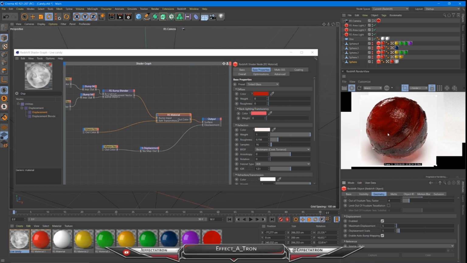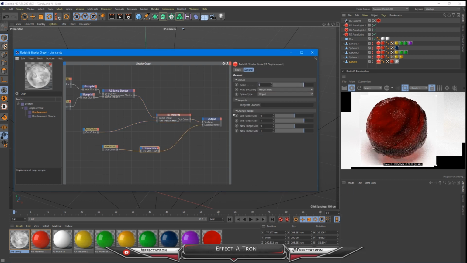So now it looks like this little candy's got little hard bits to it, like it got stuck to another candy or something. Let's go ahead and reverse the scale of this. -1. And now that should make it look like it's punched in instead. So now you can see that's just a quick way to add some detail in there.